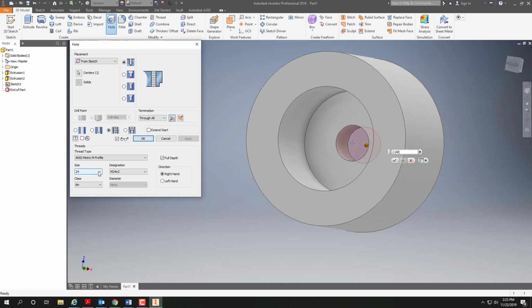Now here, you click here and notice how many threads per inch, or the diameter was 24. Now you can come over here and there's M24 by 0.05, which is a really fine thread, to a very coarse thread, which is what we got. Okay, now it's a class 6H by default, and so we will go with that.